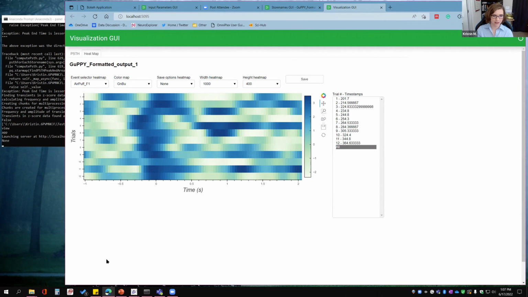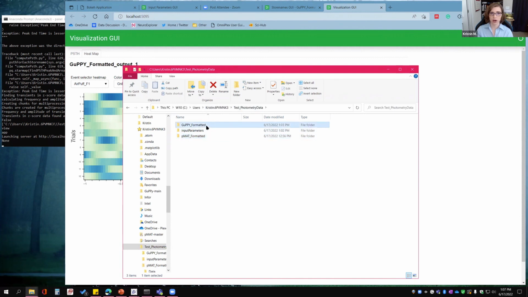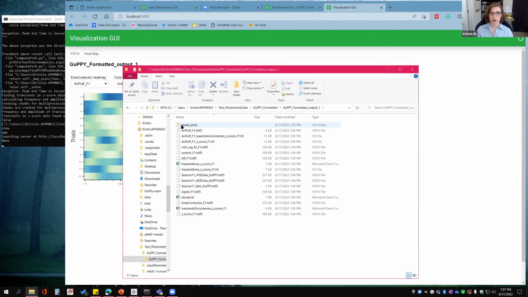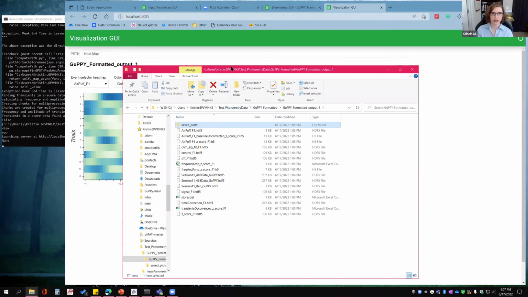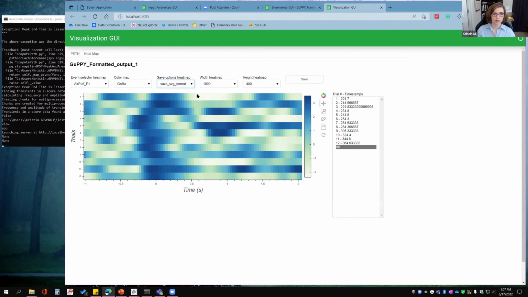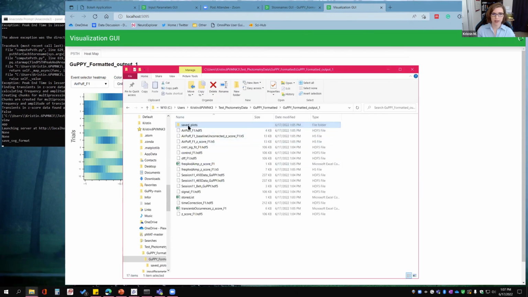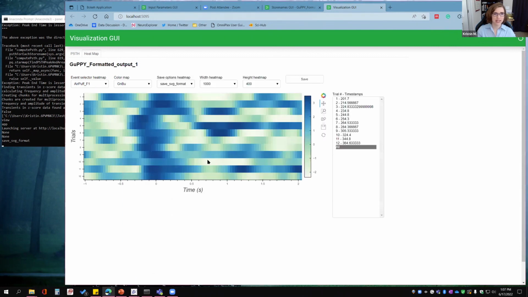So I've been hitting save, but where are these files saving? Good question. Again, we told it where our data files were, so it's going to save right back into that same folder. Here is the formatted output. We have a folder called saved plot. That's where all those heat maps should have saved. I guess I didn't save. They would be saved in there. And then unbeknownst to us, we didn't tell it to do this, but GuPPy actually saves quite a few of the data files as it's going through and doing these calculations. Let me try to save that. No, okay, not saving today.